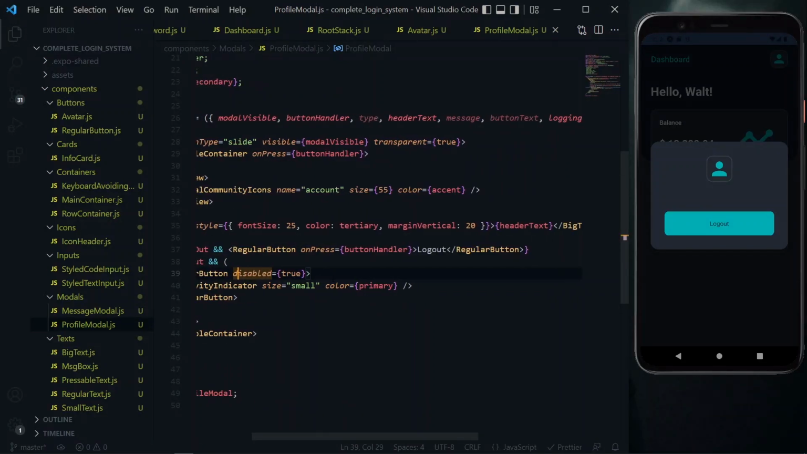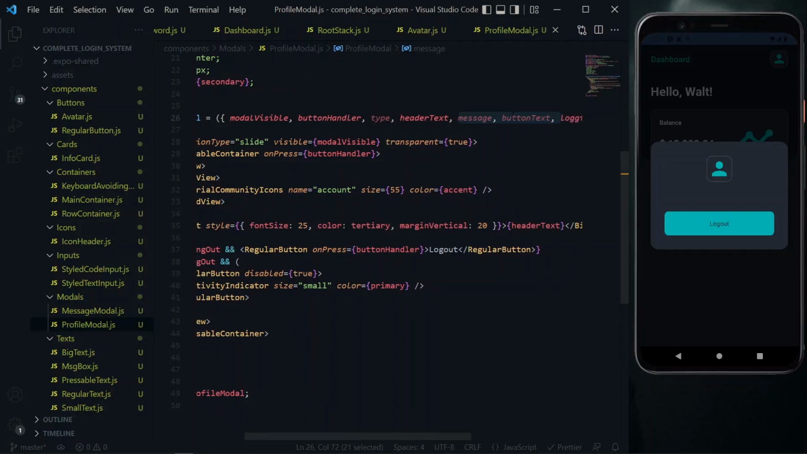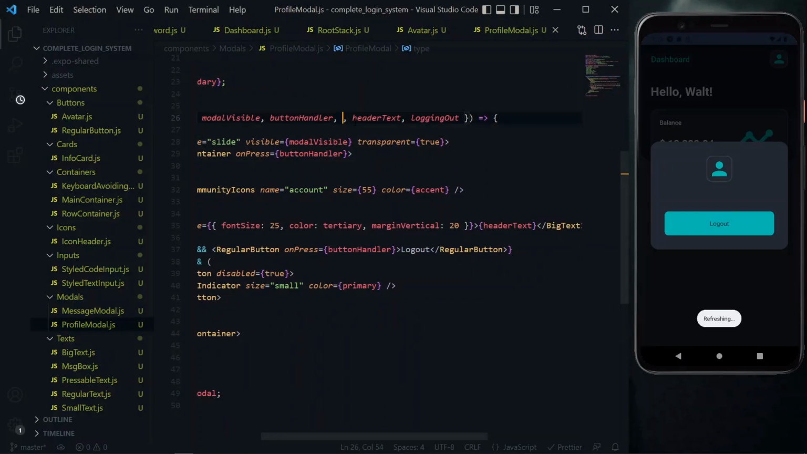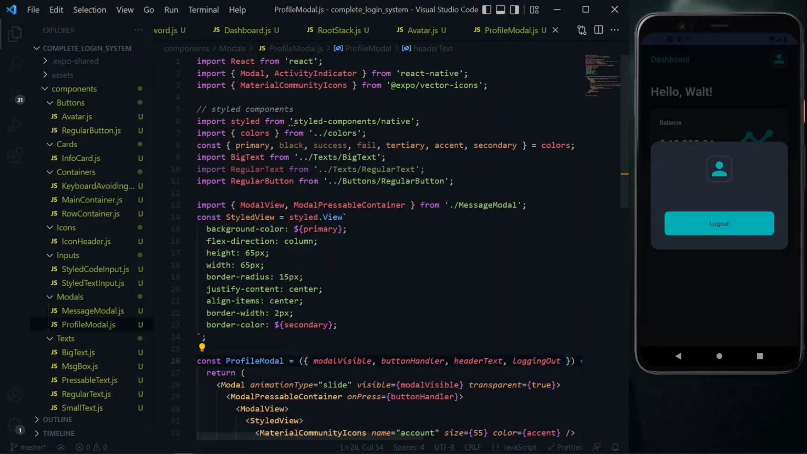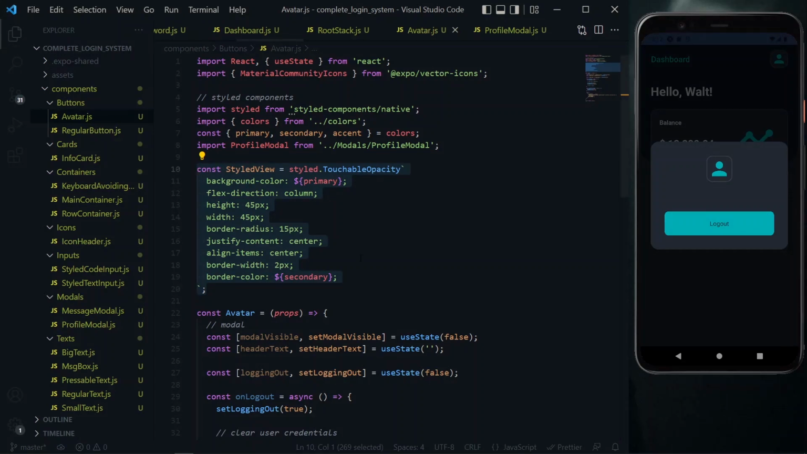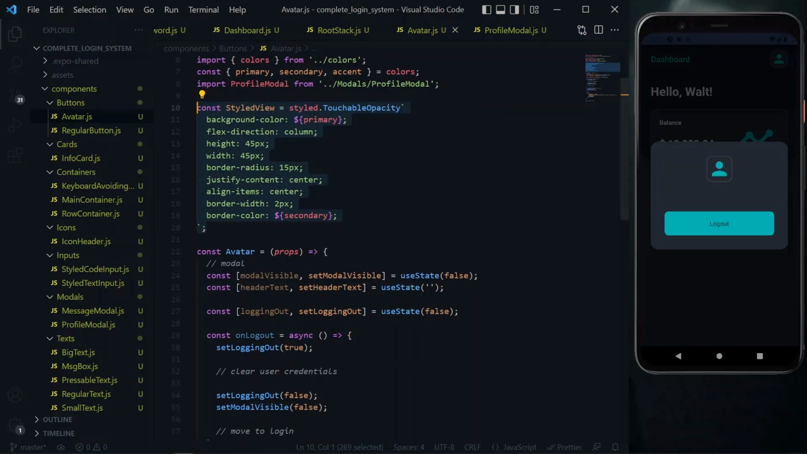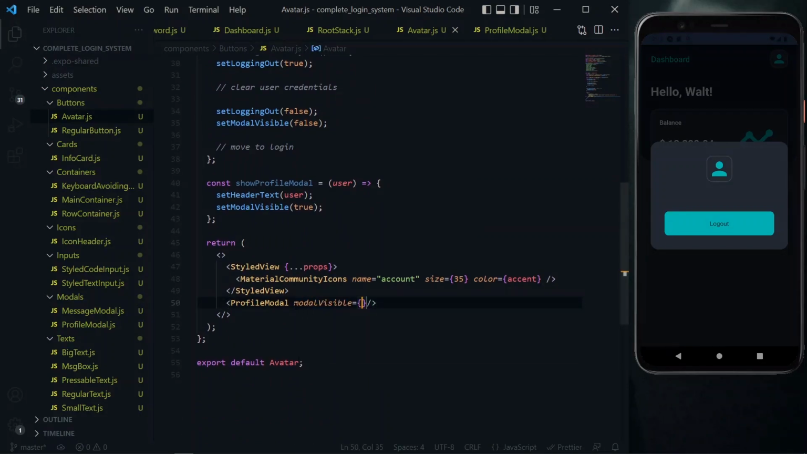Now visiting the component props, we can get rid of all the properties that we didn't use. And at the top as well, we can get rid of anything that we didn't use. So we get rid of the regular text and also the black, success and fill colors. Now back in the avatar file, we want to pass our modal properties to the modal. So we start with the modal visible. And we pass it to the modal visible state.